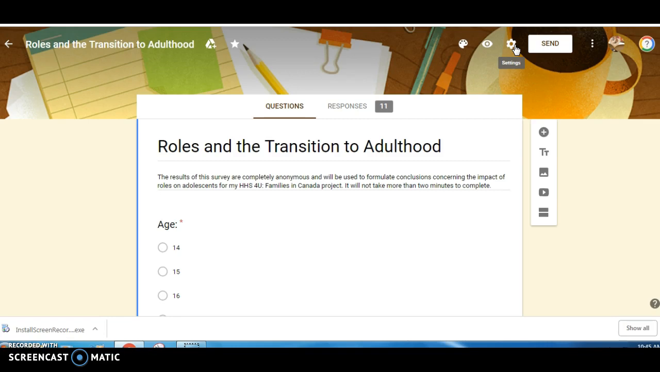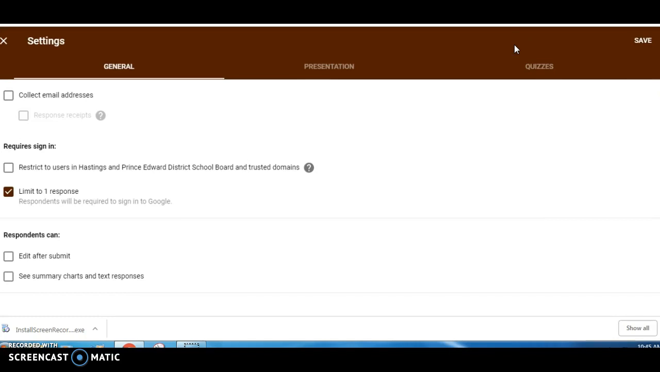But in terms of sharing, there's some important things that you need to consider, not just how to share it. When you go inside settings, the cogwheel, you can actually collect email addresses in case you wanted to have contact with them or elicit more information from them. But if you see here, in terms of who can respond, it's either restricting it to users in the HPDSB or that they have to log in with Google. When I have a Google Doc, I can make it accessible to anyone and they don't have to sign into Google whether they have one or not. This is requiring them to have a Google account to be able to log in.